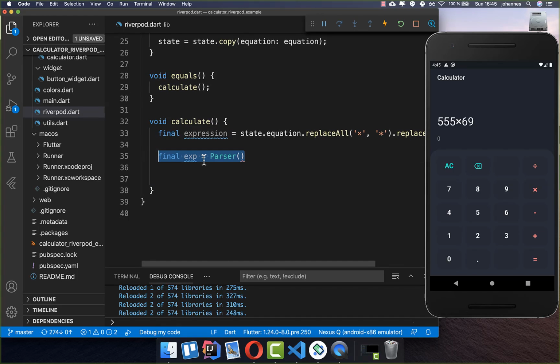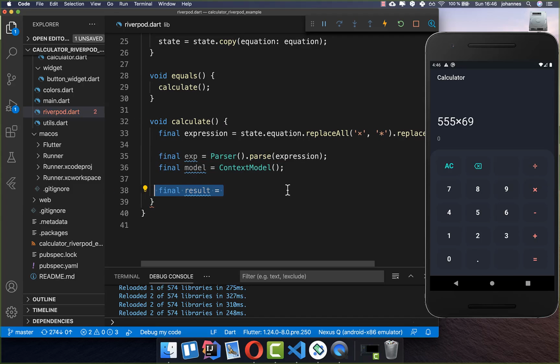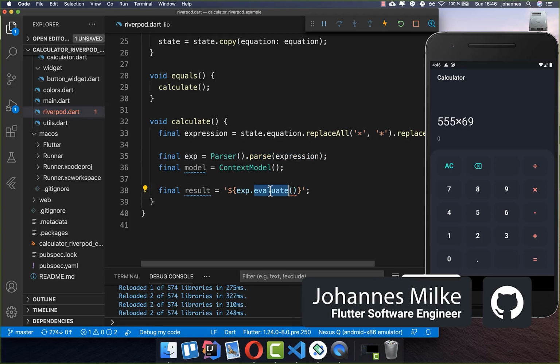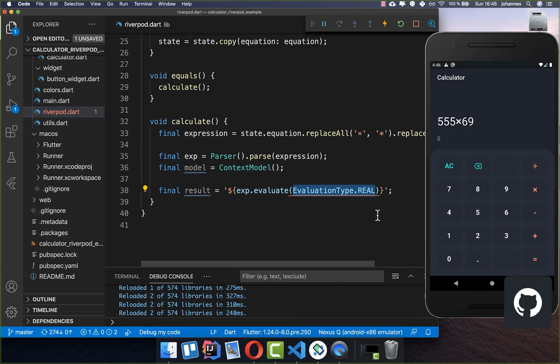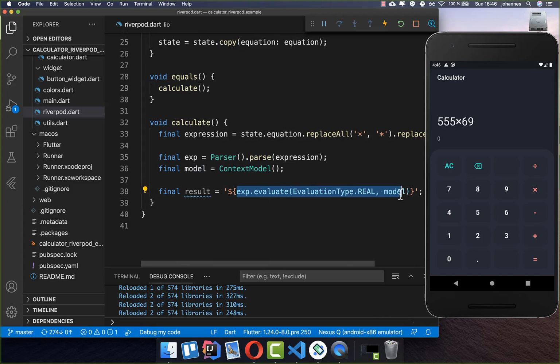After it we simply create a new parser, and within our parser we can then pass our expression. After that we also create this context model, and everything of it comes from this plugin which we have integrated before. After it we want to evaluate our result, so we simply put the result of our parser here inside and call evaluate, and then we also need to set this type of our evaluation and also our model inside, and this will then get us the result of this calculation.